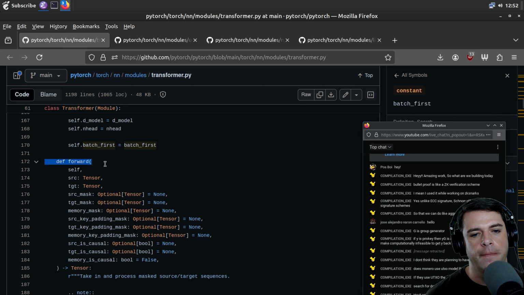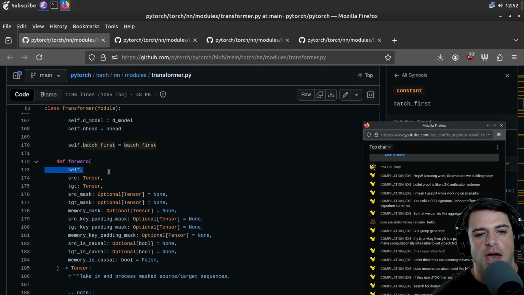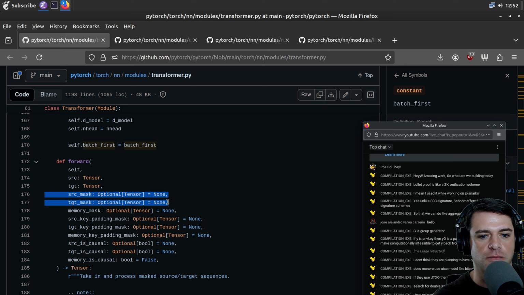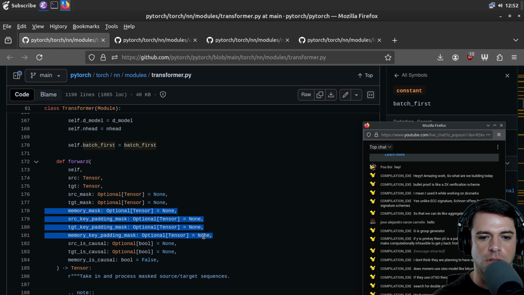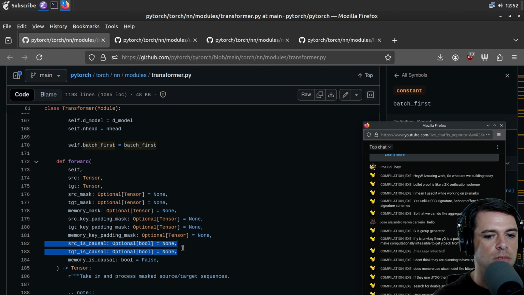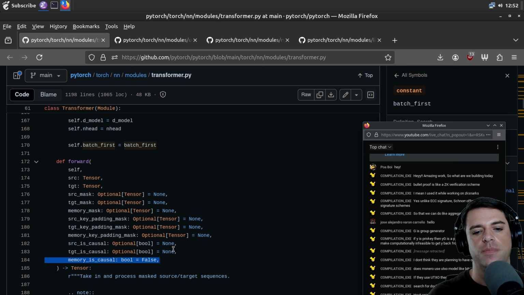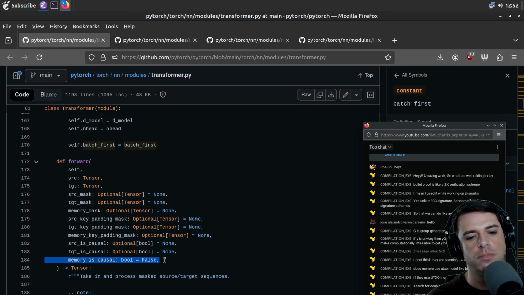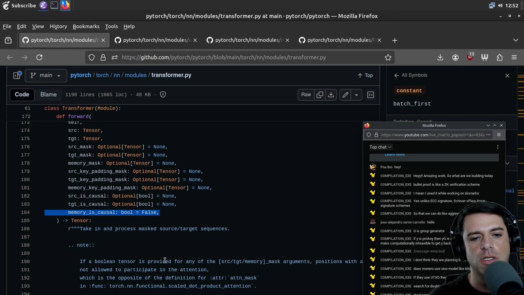And then on forward, we have reference to ourselves because this is Python. And we have a source and target tensor and a mask. So we can mask stuff out for the forward operation. And a memory mask. These masks are all optional. Some padding masks, whether the source is causal, whether the target is causal, and whether memory is causal. And these are all optional except for the memory. I'm not really sure what causal means in this context.